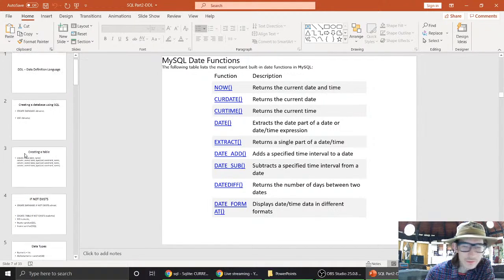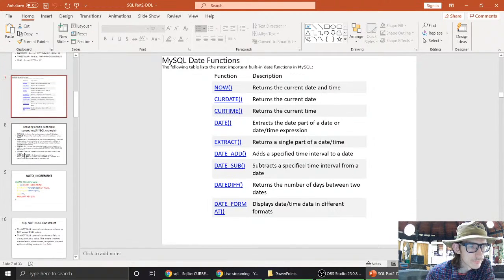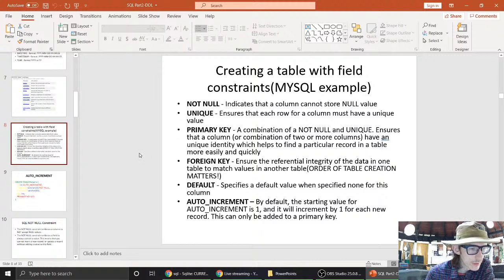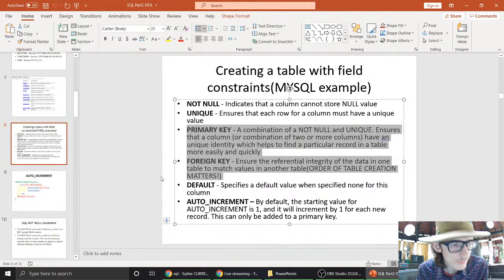We looked at the date data type, and now let's take a look at some other field constraints. I specifically wanted to go over these two, primary key and foreign key. Okay, so you know what a primary key and a foreign key is. Primary key uniquely identifies a record. A foreign key is a field that references a primary key in another table.